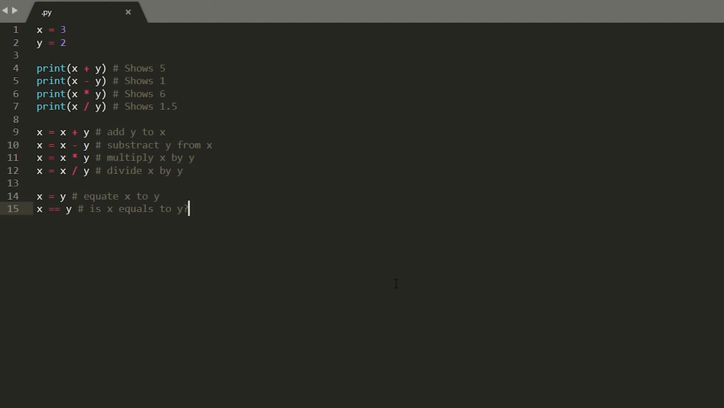By the way, this is how you can comment your code, notes, or anything which you don't want to affect your program. Just put a hashtag before it.